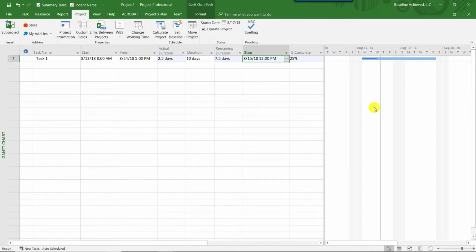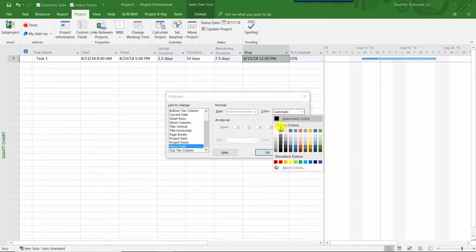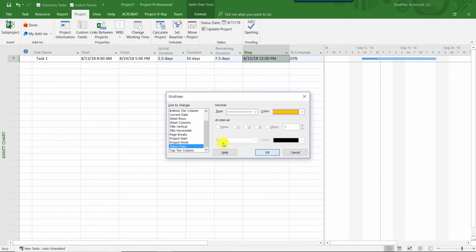So let's add the status date line to our Gantt chart. I'm going to go into grid lines. I'm going to come down here to status date. I'm going to click on it, choose a line, and I like to use orange for the status date.